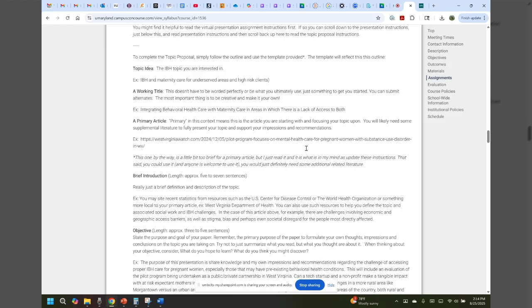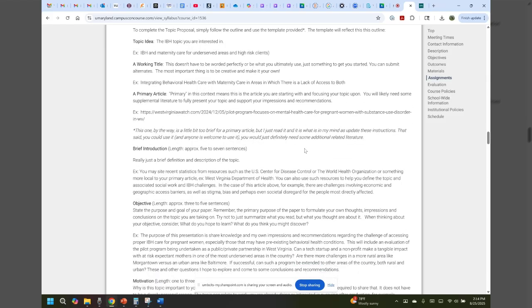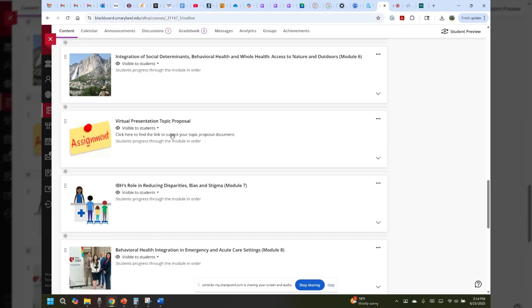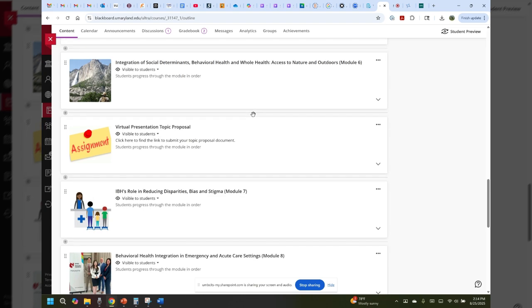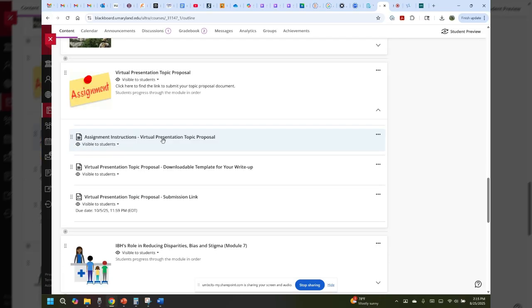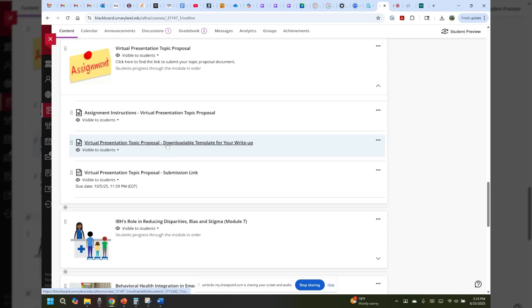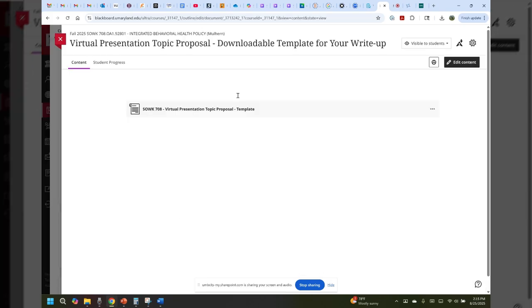I'm going to walk you through the outline. Now, before I do that, let me just show you where to find the template. I've made a template for you with the outline embedded in it. Here is your assignment module for your virtual presentation topic proposal, in between Module 6 and Module 7 course content. Just open that up and you'll see the downloadable template. You'll open that and then you'll be able to download the template from there.